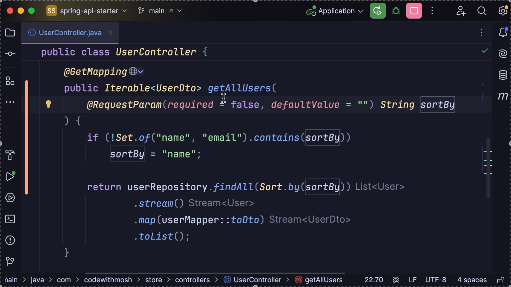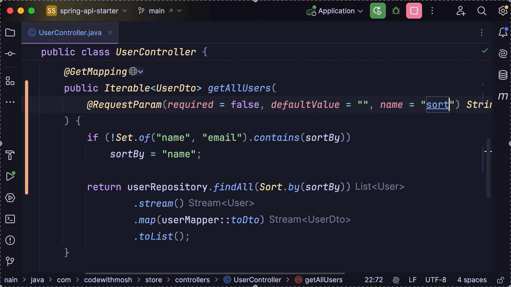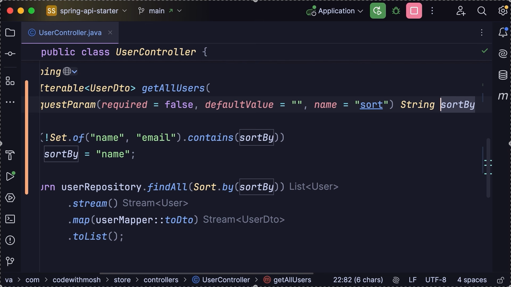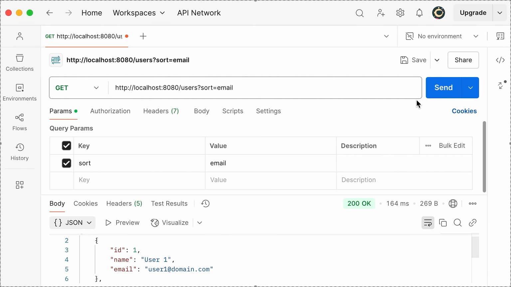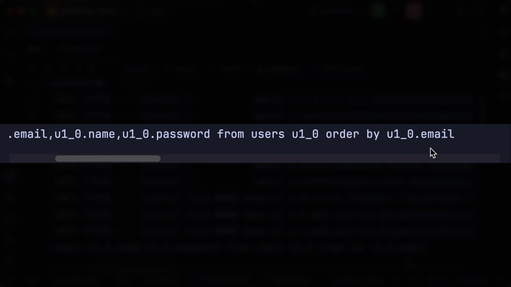So as a best practice, whenever you try to work with a query parameter, always set the name attribute. We set this to sort. So if in the future we decide to rename the parameter name, our code doesn't break. Let's restart the application and hit this endpoint. Now, back to the console. This time our users are sorted by email.